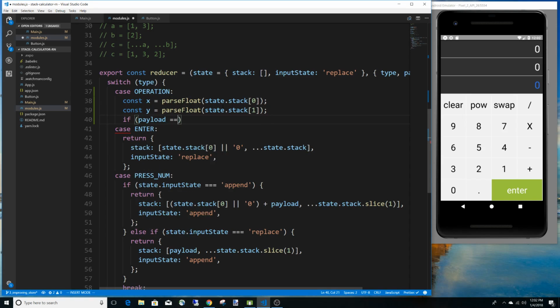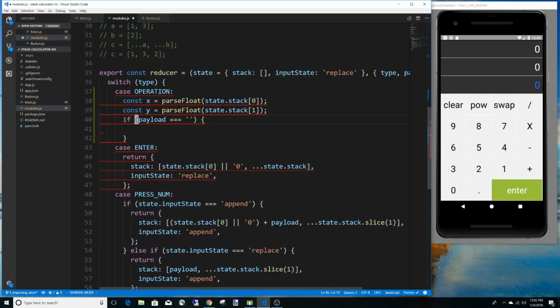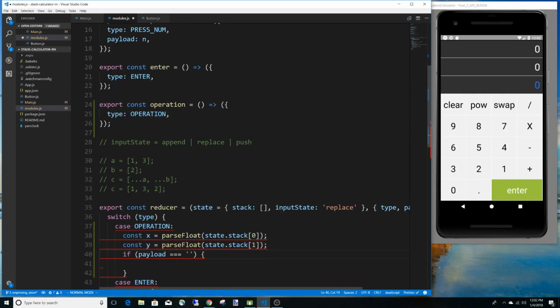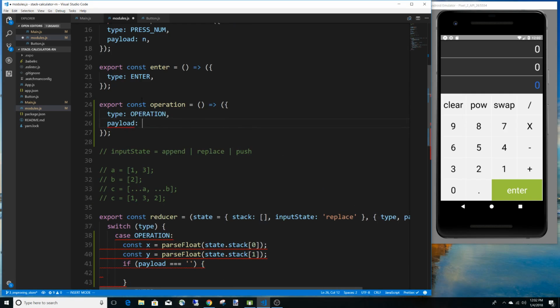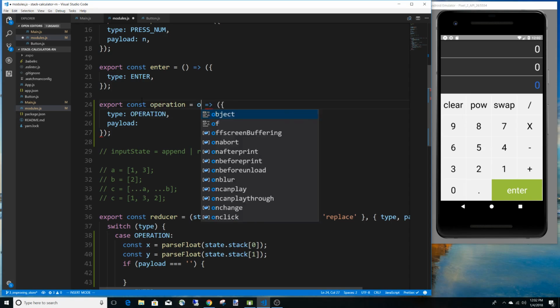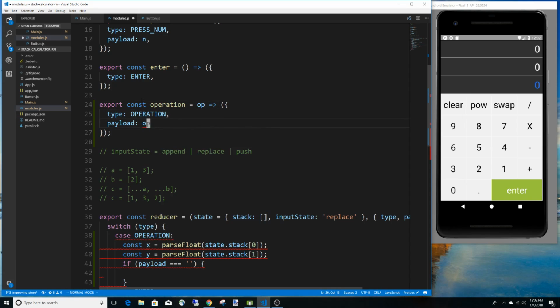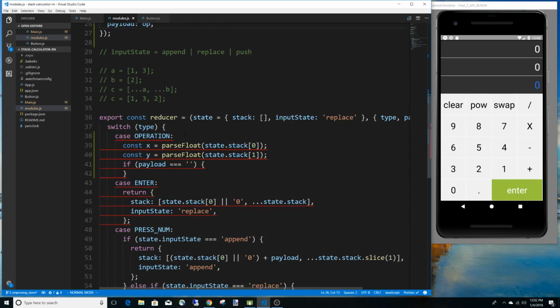And then we're going to say if payload. And for this one we actually do need a payload. I didn't pass one in here. It needs to be the operation that we're doing, so op, pass that as our payload.